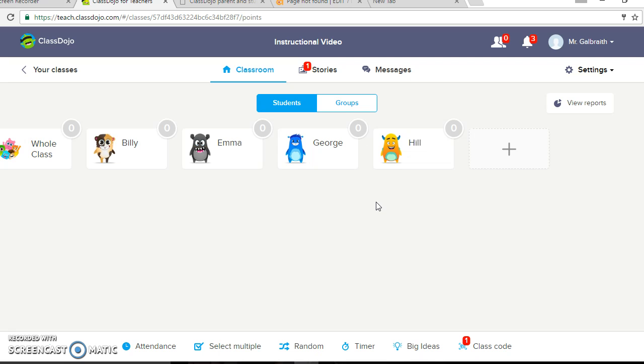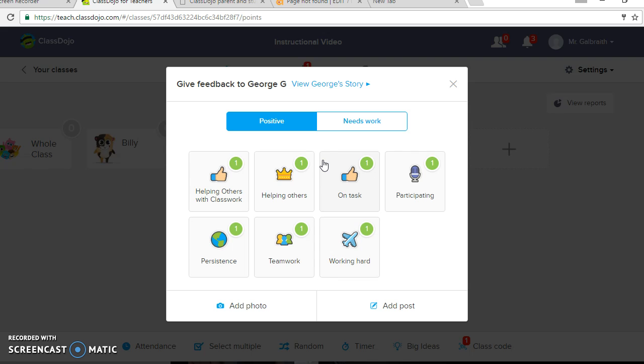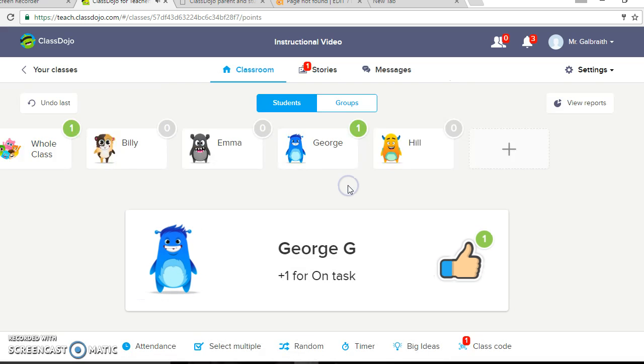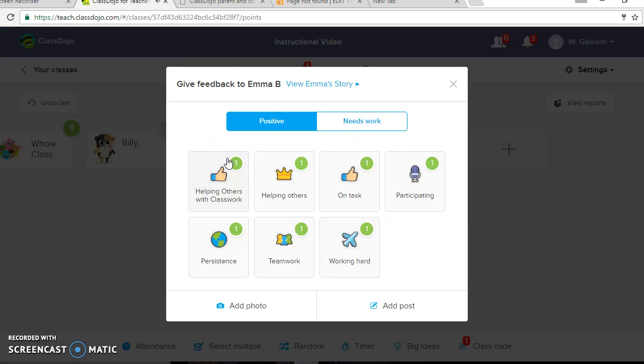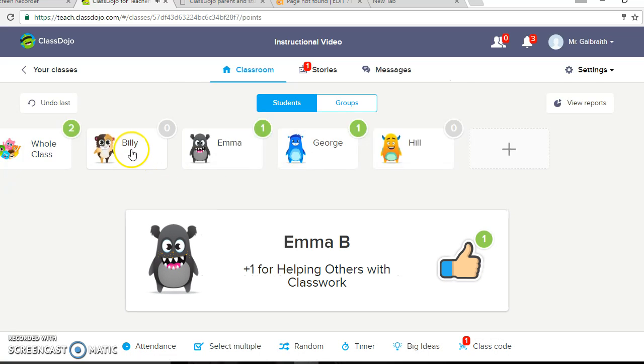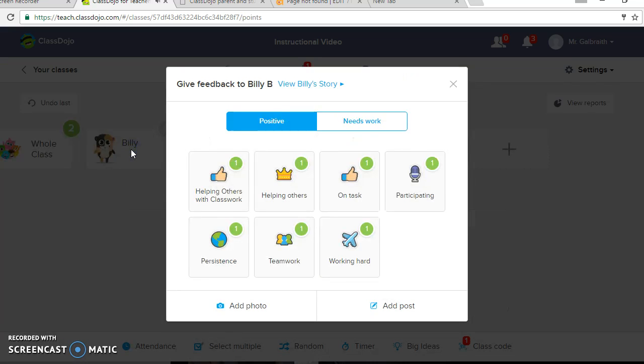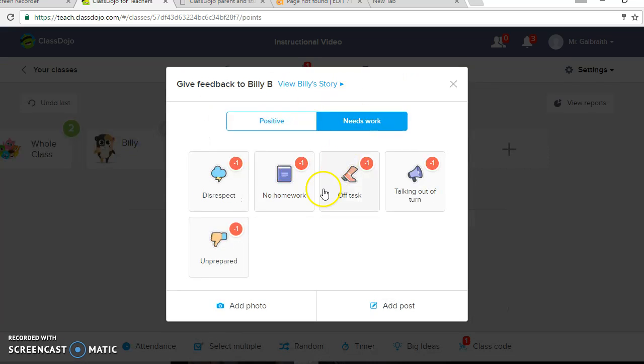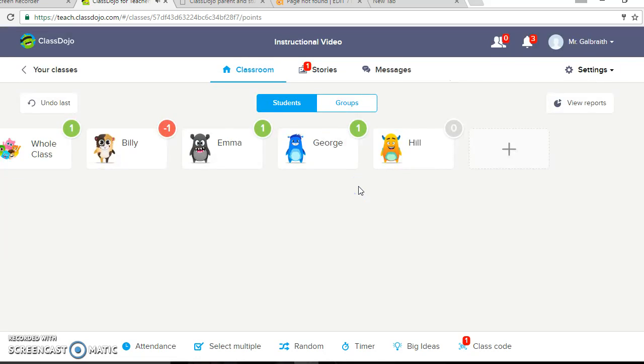So literally I'm on my iPad circulating the classroom, and I realize George, man, he's just doing an awesome job. He's just engaged in what he's doing. I'll click on task, and he gets a point. I walk over to Emma. Same thing. She's actually sharing some of her stuff. She's helping others with her classwork. Give her a point. Walk over to Billy.